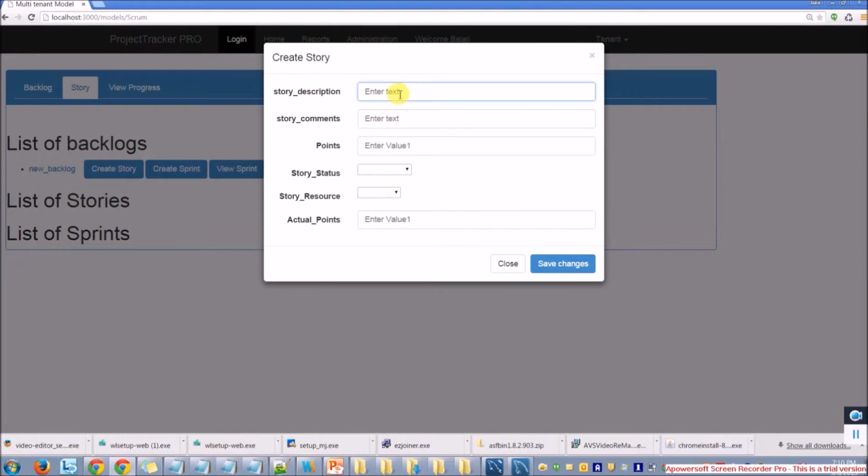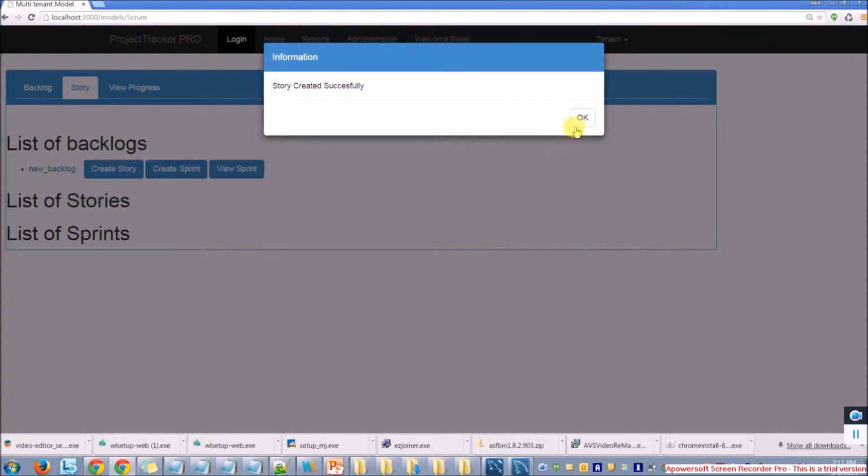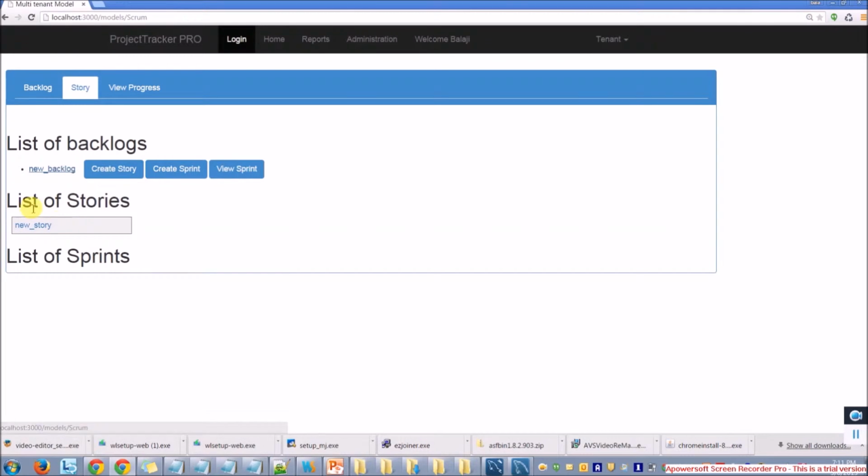Let's create a new story. Let's have a story status as yet to start and resources Balaji, points as 10 points. These points denote the effort being allocated for this story. Let's create the new story and it will be available in the list of stories. Now let's move to the next level.